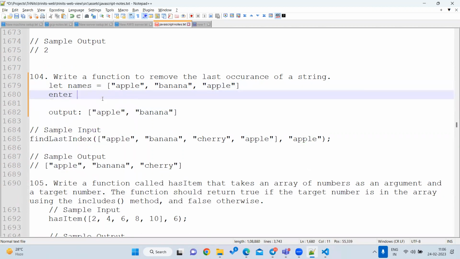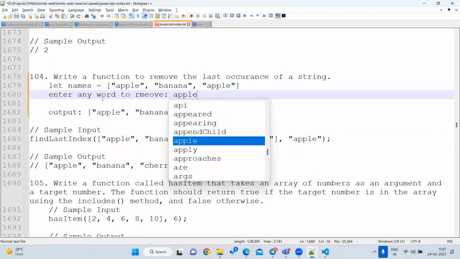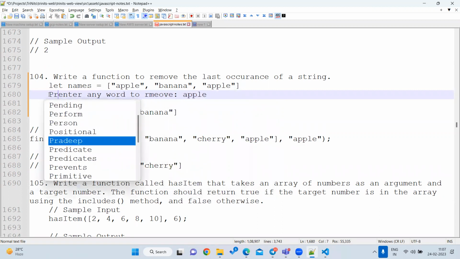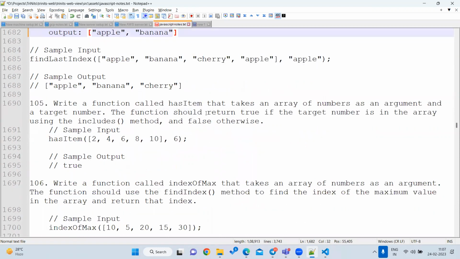I will say enter any word to remove. Enter any word to remove. I will give apple. Sir, apple, not banana, apple. So then my output will be, this is the prompt, input. So your output should be something like this. Okay, let's go for next.